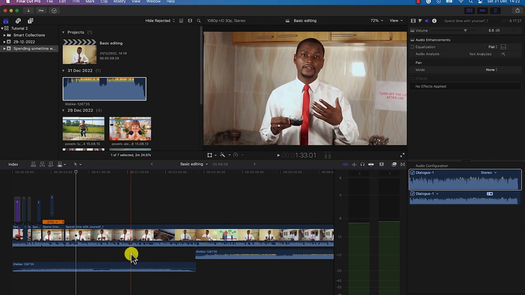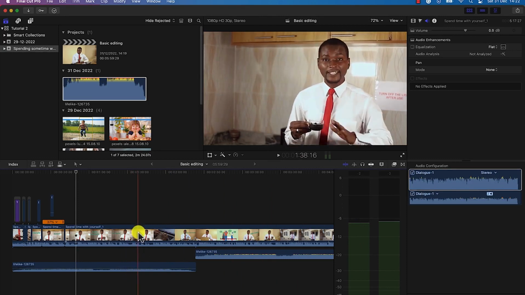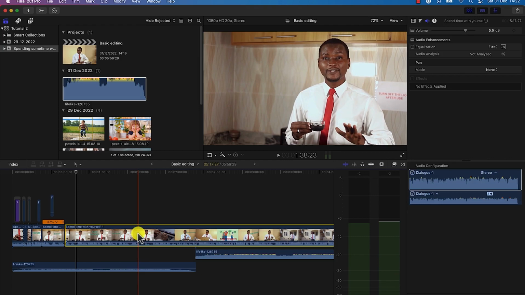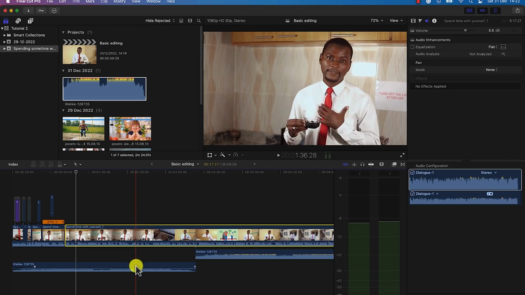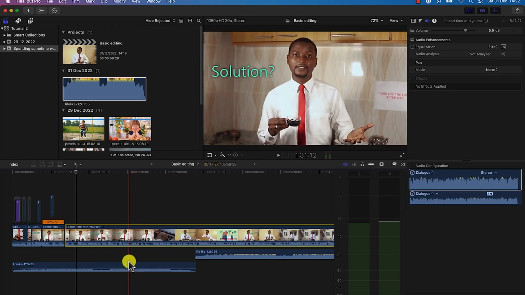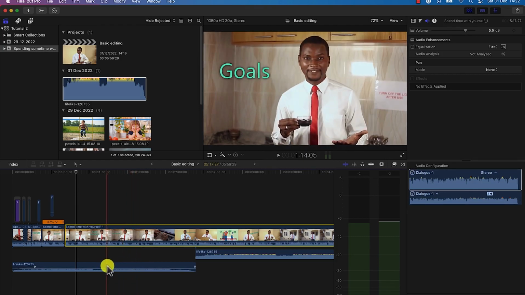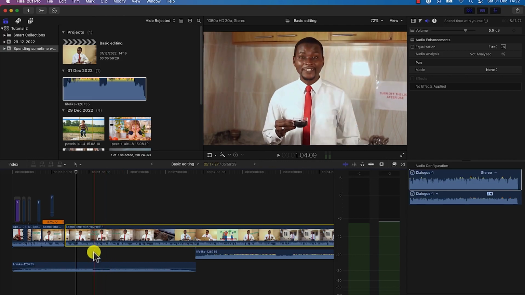Sometimes you may want to mute the music and play around with the main video sound effect. Once you're done with the sound effect, then you can come and play around with the background music effect. Sometimes you may want to increase the sound volume at a given point, and you may want to decrease it at another point.